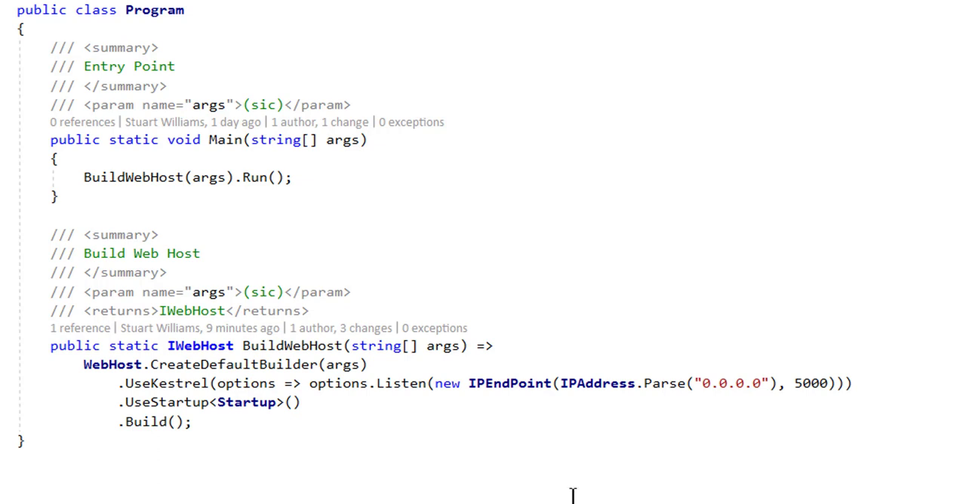Okay, couple of tiny changes to the default startup behavior. Obviously, the main entry point is main. It calls build web host, which we implement ourselves. And the one line that I changed was use Kestrel and told it that I wanted to bind any IP address, which is the default right there. And then I said I wanted it to run on port 5000. Throughout the demo, we're going to have it run on port 5000.